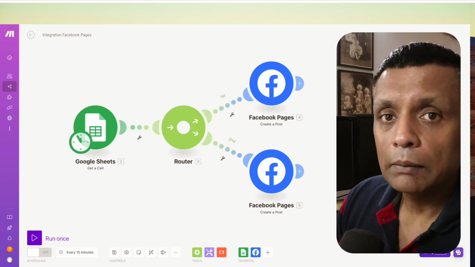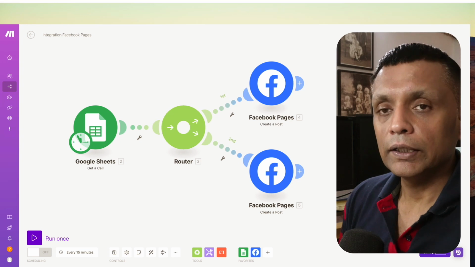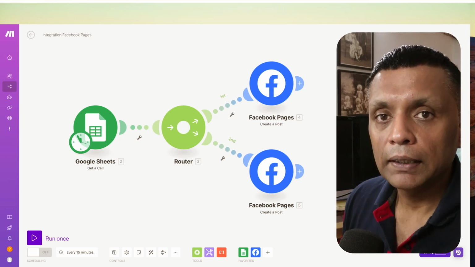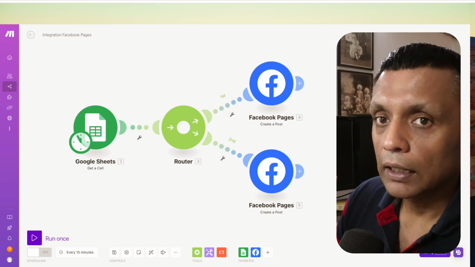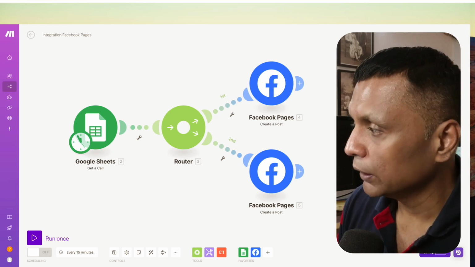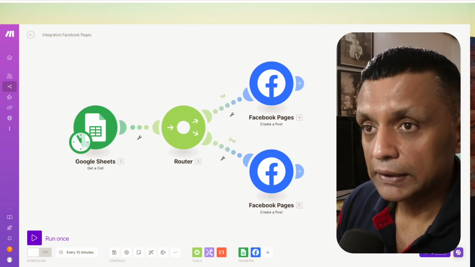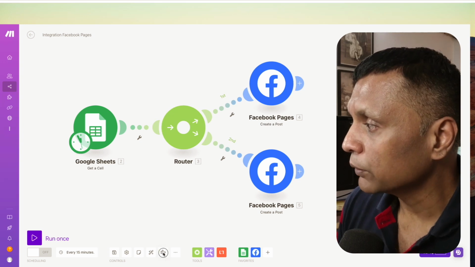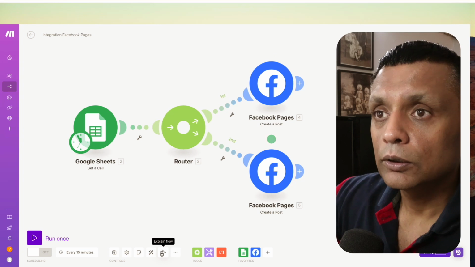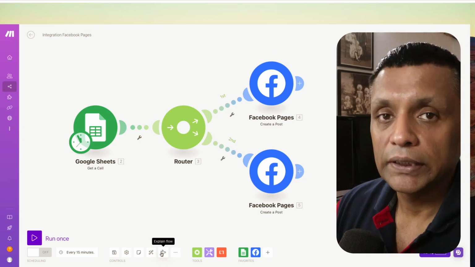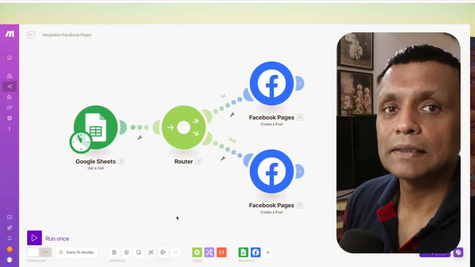So today I'll be telling you a scenario where you have already compiled lists of posts in a Google Sheet, and from there you can post it automatically on different Facebook pages. So this is how it is going to run. From Google Sheet, it will go to a router and then to different Facebook pages. So now let's build this scenario together.